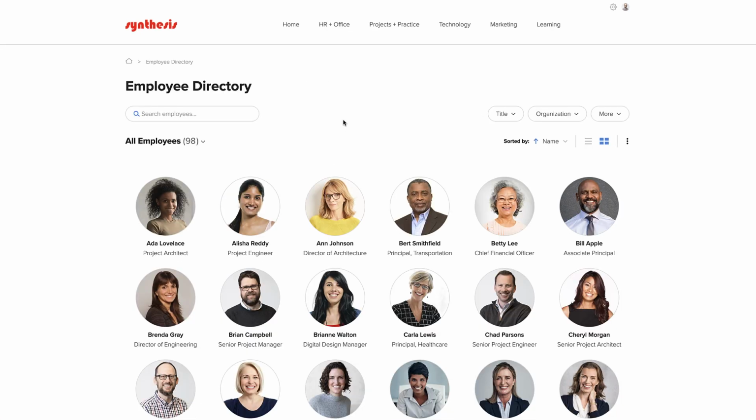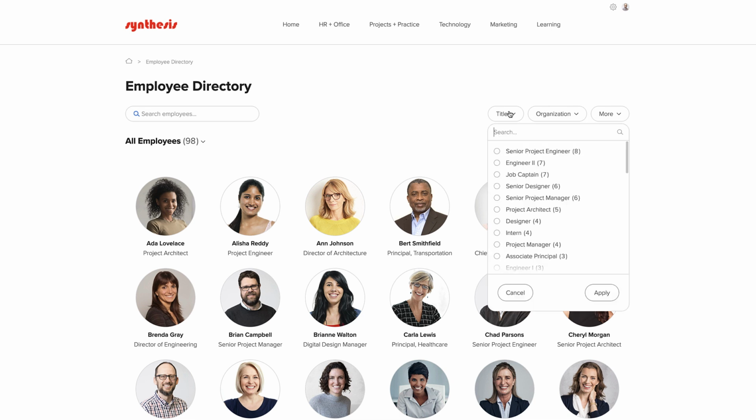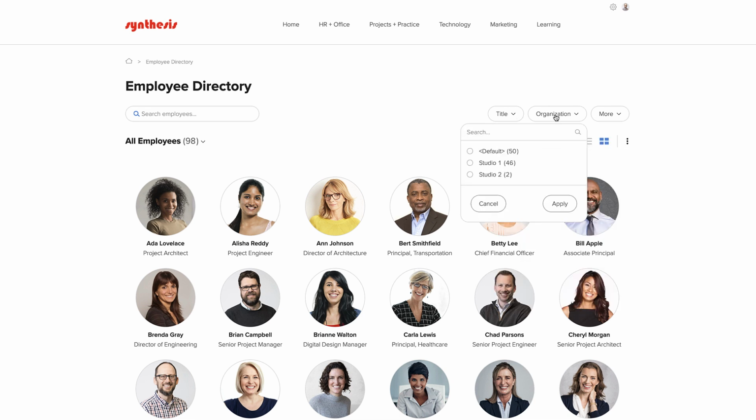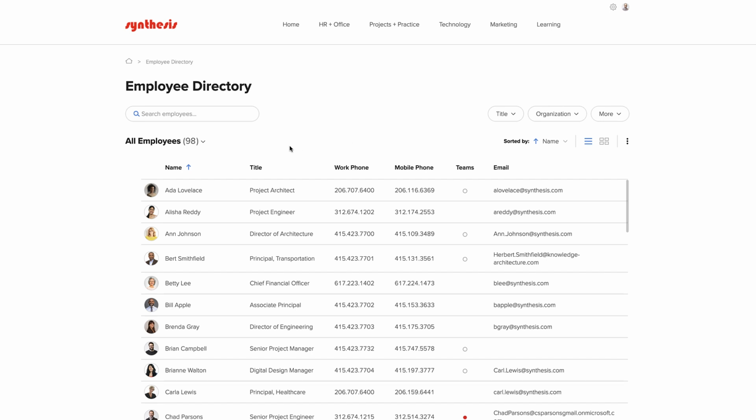I'm in the default view of our employee directory. You can see that I have a search bar, filters for title and organization, and that the default view is called All Employees. The directory is sorted by first name ascending. We're in the grid layout by default, and the list layout has columns for name, title, work phone, mobile phone, Teams, and email.